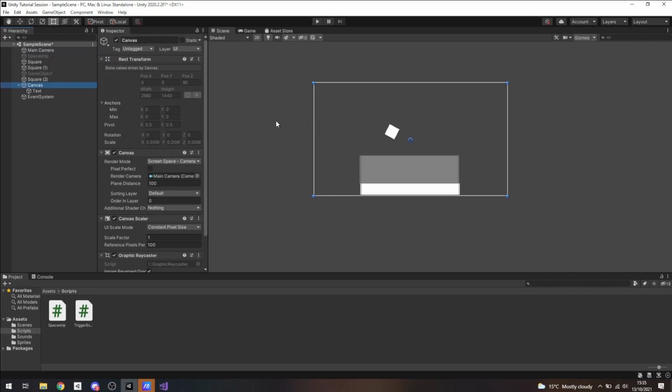So what this is doing is it's just rendering every object in the canvas alongside everything else the camera's rendering normally. And we get different options here. The plane distance is how far from the camera's viewport all the objects in the UI are being rendered. Currently this is 100, and this means that everything on the canvas is being rendered 100 Unity units in front of the camera.